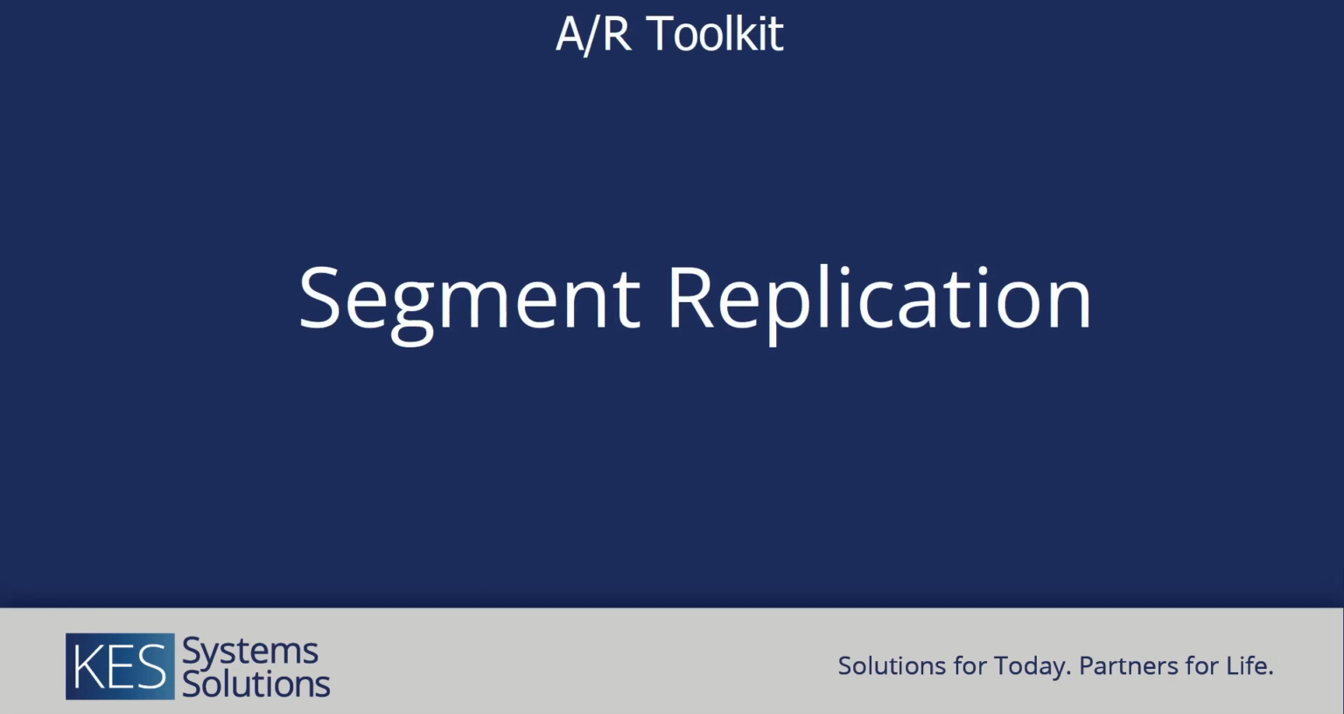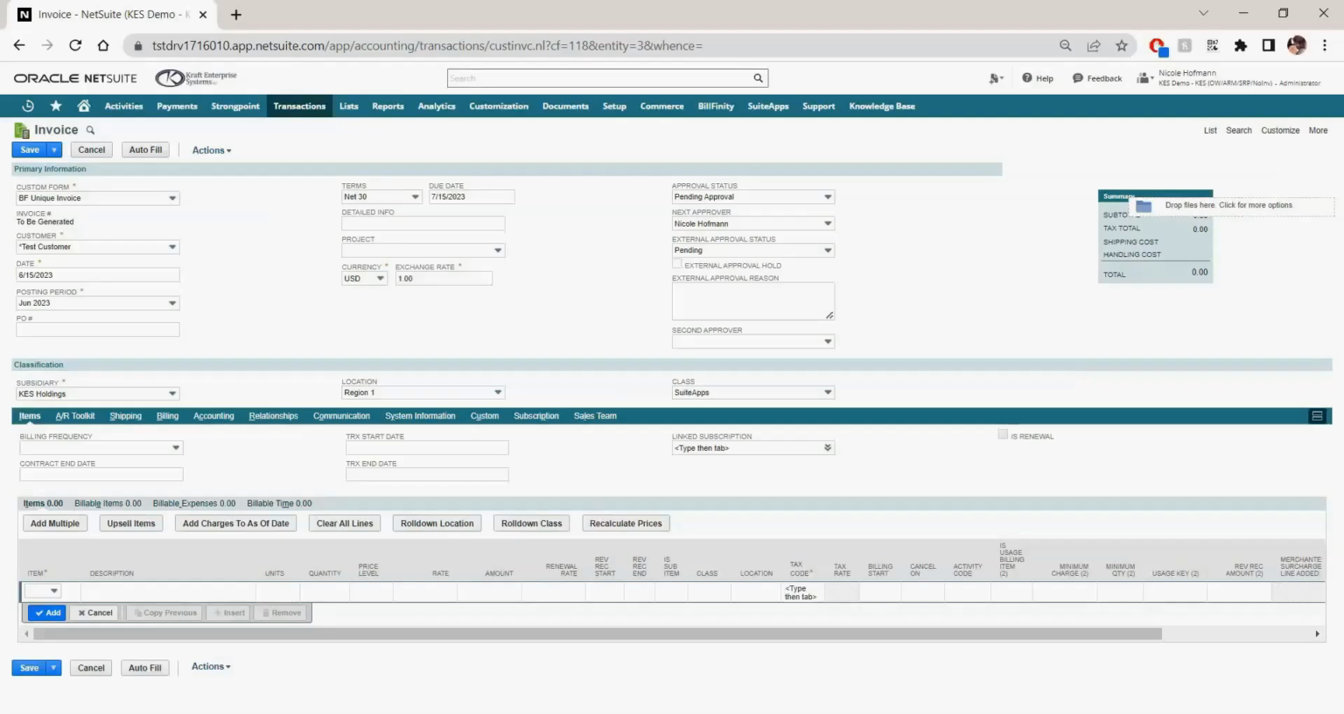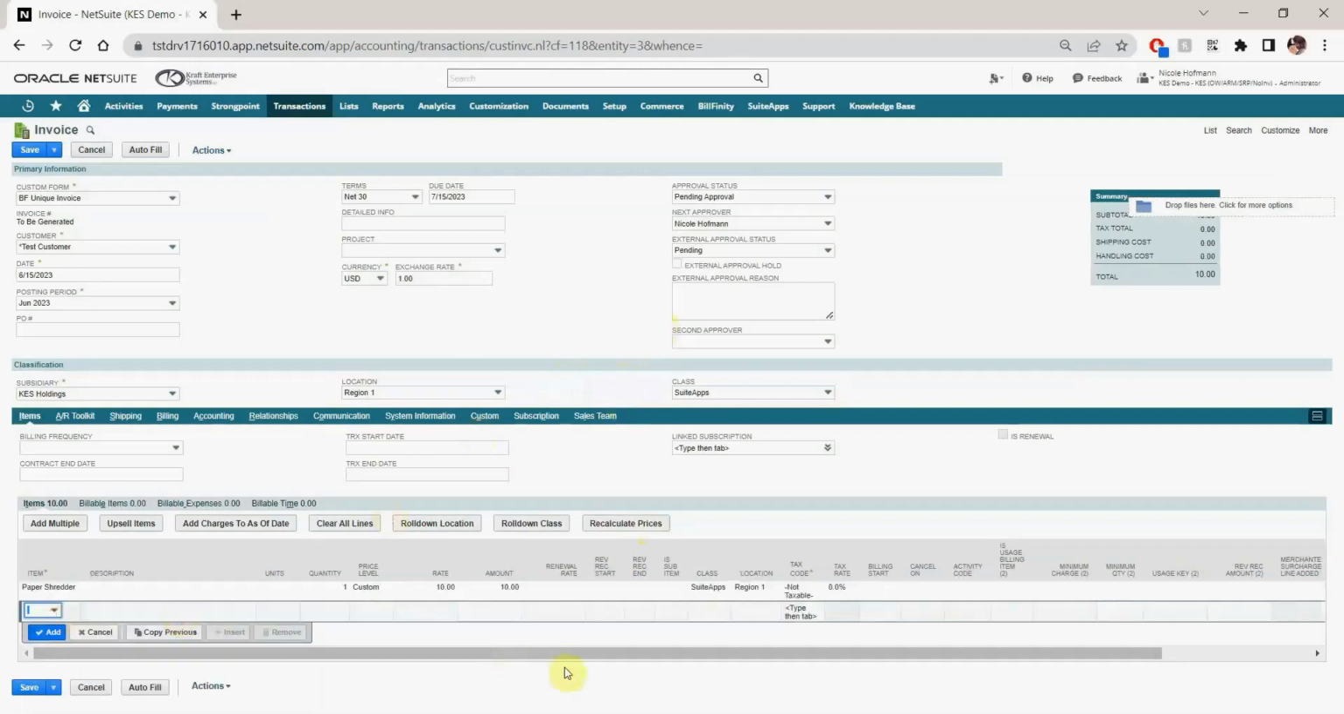This allows you to copy any segment or any field, including custom ones, from the header of your transactions down to the line items. For example, on an invoice, once the header fields are set, when you add a line, any mapped fields are copied down so you don't have to rekey them. If you realize you made a mistake, update that field at the header and click on the appropriate roll-down button. Now my updated location is updated on all my lines.